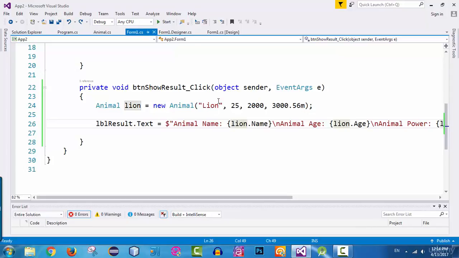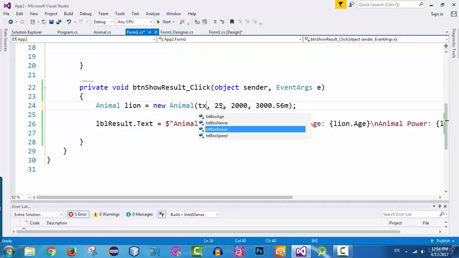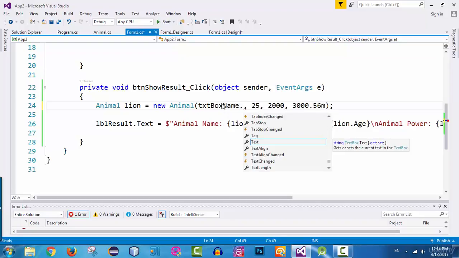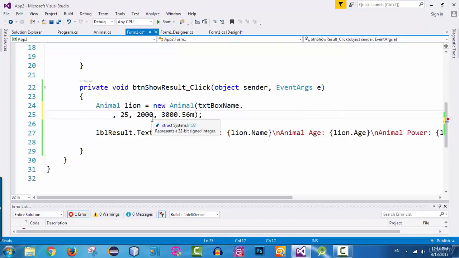So now I want to get these values from our text boxes. For the first value, you can see that we have this lion. Instead of hard coding this value, I can delete this value here, this lion, and here I can just type in TXTName.text.